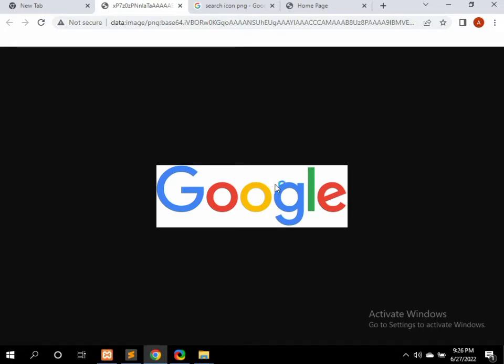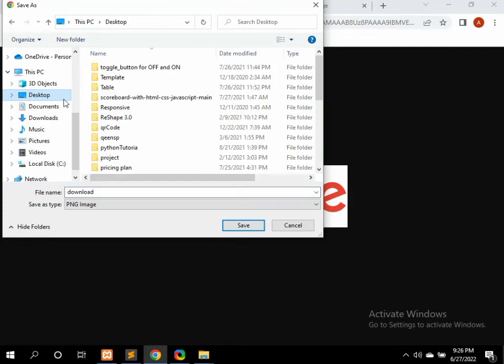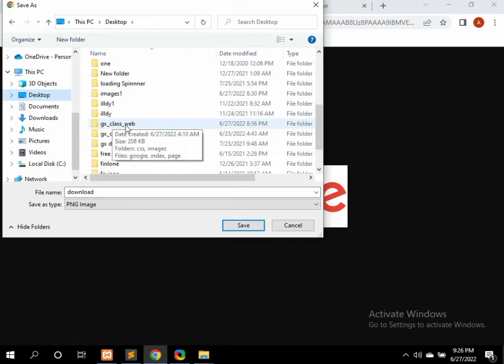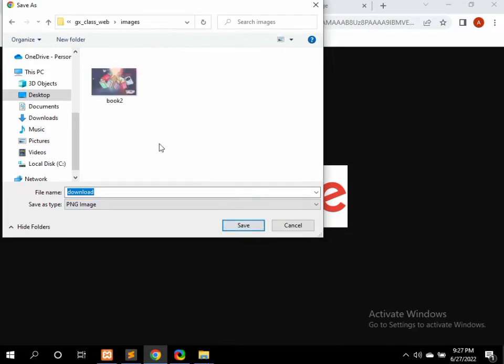When I press Control S, I go to desktop. Look for the folder that we are working with, gs_class_web. Click on it, then click on open. Then inside the images folder, click on it, click on open. That's the only image we have. So now we need to name this one.